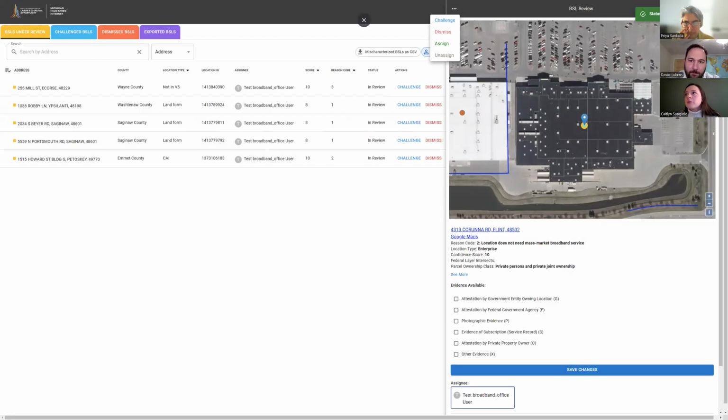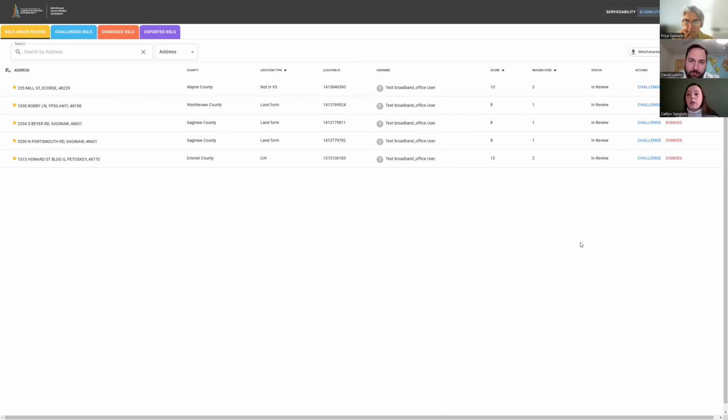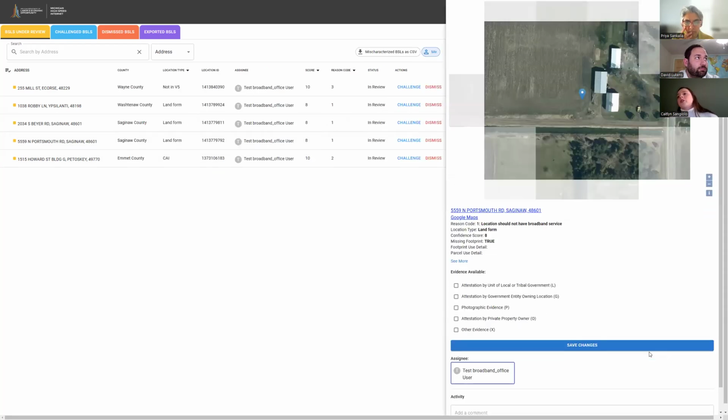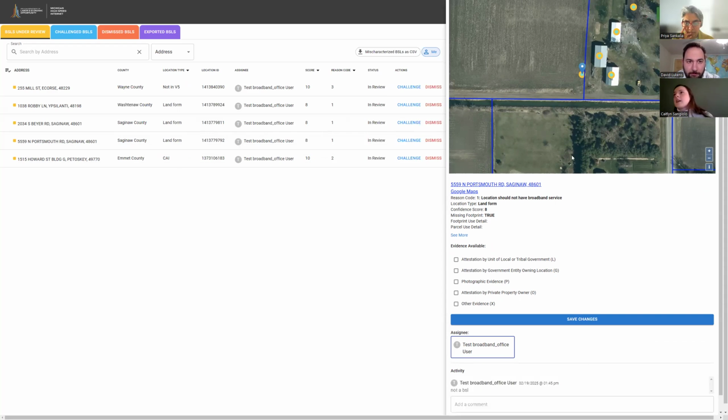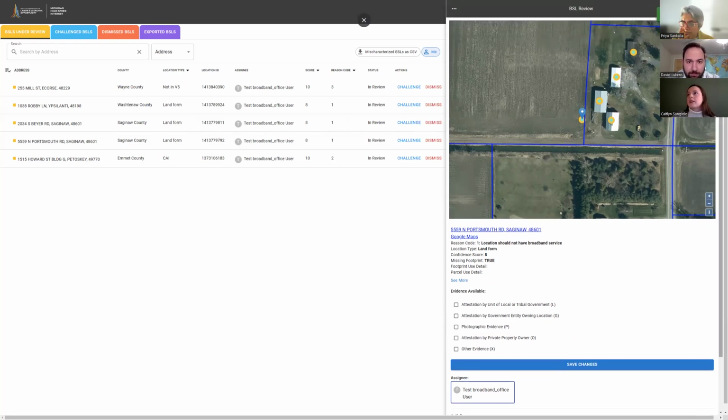And so it's just a really easy way to go through all of these locations, assign them to each other, view them, be able to get some good information on the location so you can make that decision all in one place with your team. Another good feature is the comment feature, which I forgot to mention down here, where you can create comments on any of these locations. Let's say not a BSL. Let's submit a comment, and it saves that comment for you, and then anyone in your organization can see that comment.